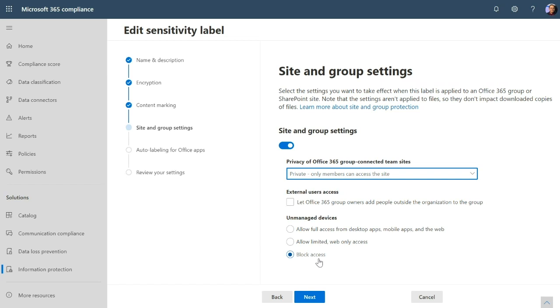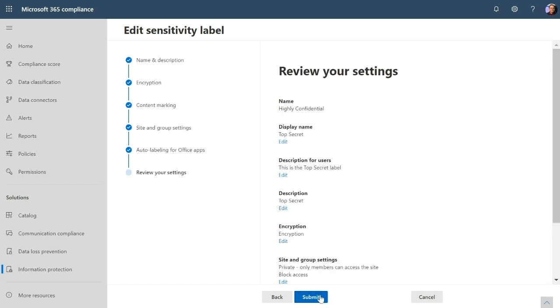It makes sense too. Also, I can choose other options like limited access mode, which means people can access these sites and files only from the web. Or I can also allow full access. So these are the choices, based on the sensitivity nature of the label, I can select for the unmanaged devices. And that's it. I can go ahead and finish this setting for top secret.